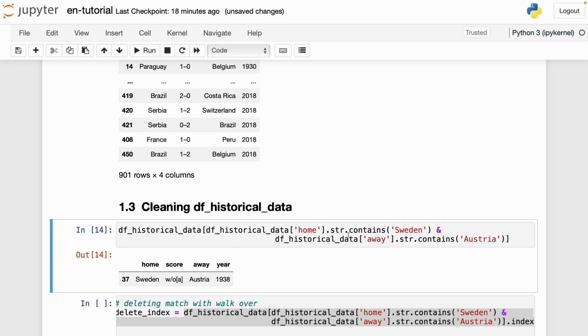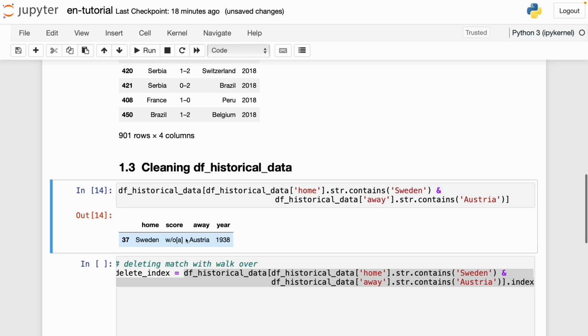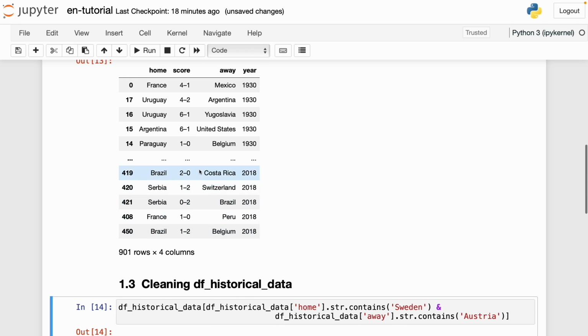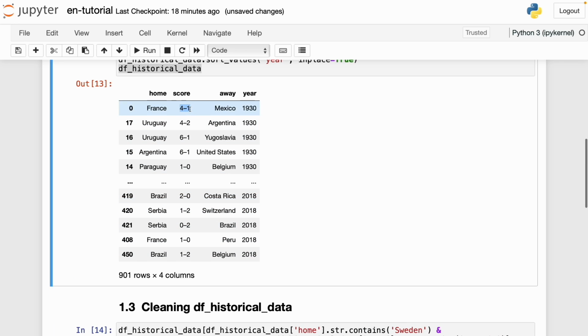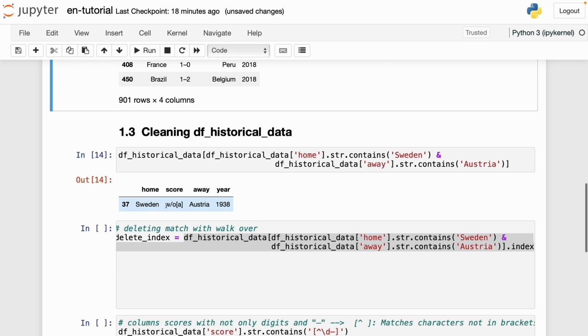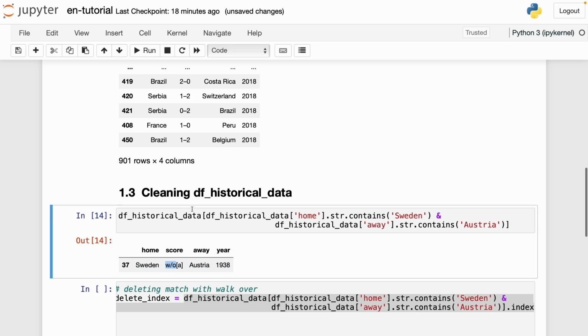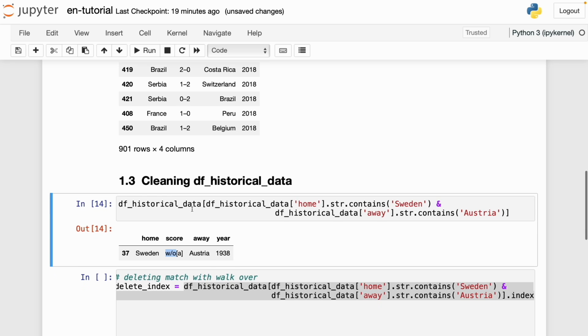So I run this, and we have this match, Sweden Austria 1938, and this is not numeric data. This is another thing that is not good for us. As you can see, in the score column we have numeric data, 1 for example here, and 2 here. But here we have W/O, which stands for walkover, and this is not something good. We have to either change this to 3-0 or delete it. And in this case, I'm going to delete this row.